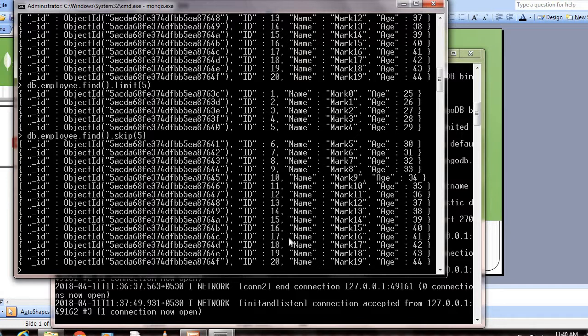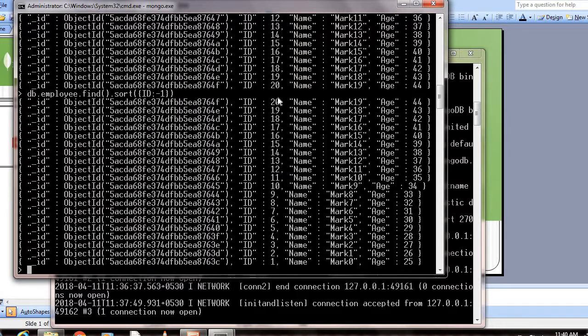And what about the sort operation? See here, we have the values of ID from 1 to 20, and we are always seeing them in ascending order. Now I want to see them in descending order. How can we do that? db.employee.find().sort, and we pass the value based on ID: id colon -1. The -1 means the ID column will be reversed and sorted in descending order. See here, it is sorted from 20 to 1.